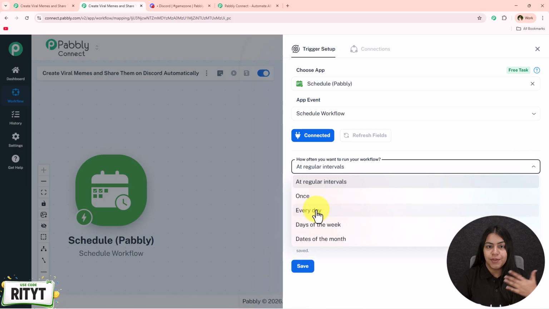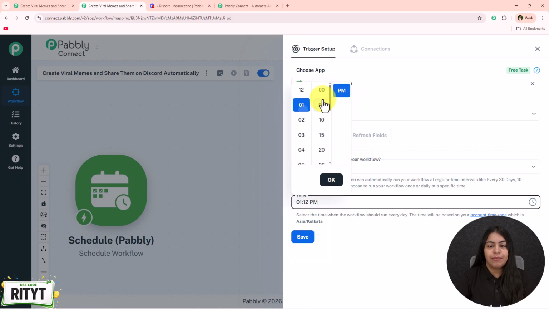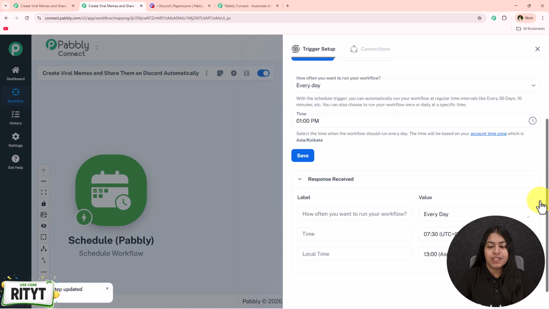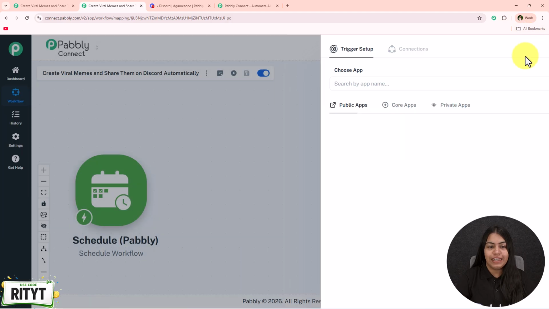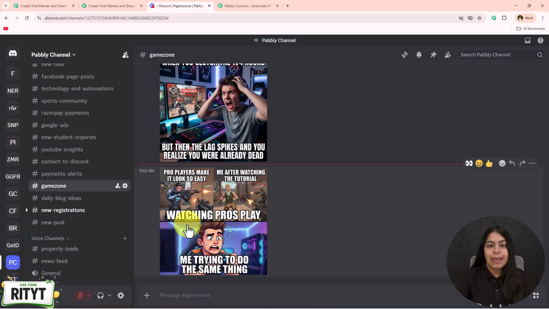I want to run this workflow every day, so I am going to select it as every day, and then for the time I am going to keep it as 1 p.m. and click on this save. Now this workflow is scheduled for 1 p.m. every day. Now using Google Gemini, we are going to generate the image, or you can say meme, which is a viral meme, and we're going to share it on Discord.